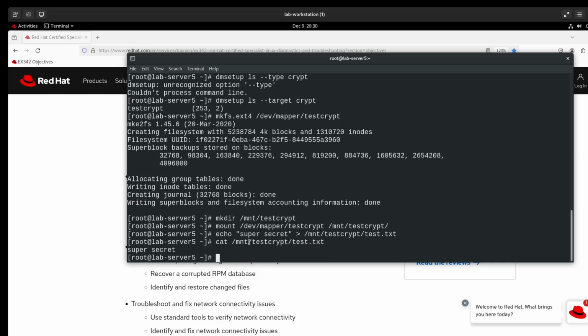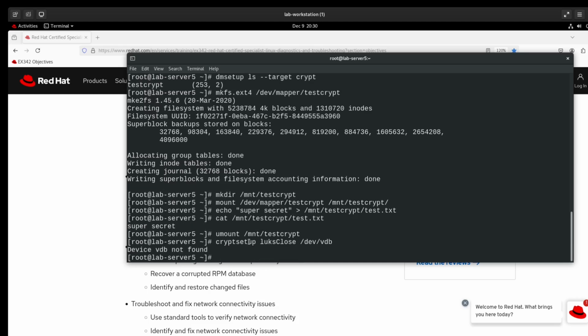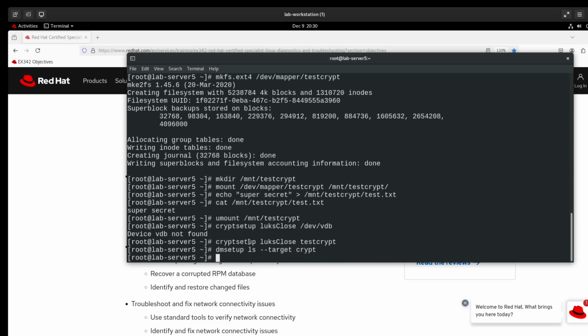So we can close this. Actually, I probably need to unmount that file system. And then we can do cryptsetup LUKS close. Oh, we have to use the device mapper name. Okay, so now if I do that dmsetup ls target crypt, we shouldn't see anything there.